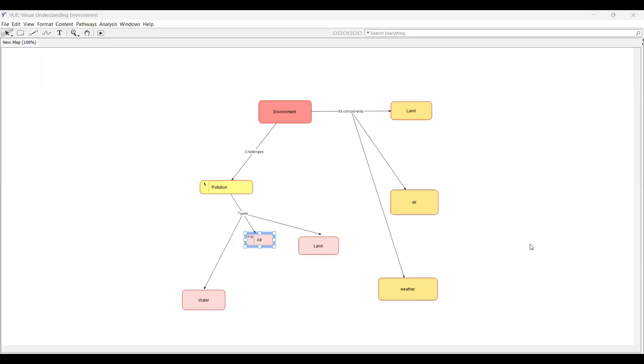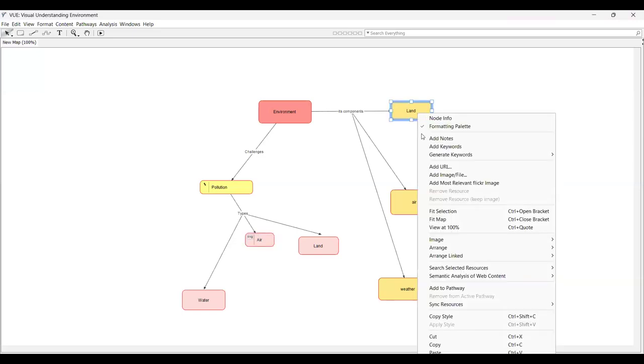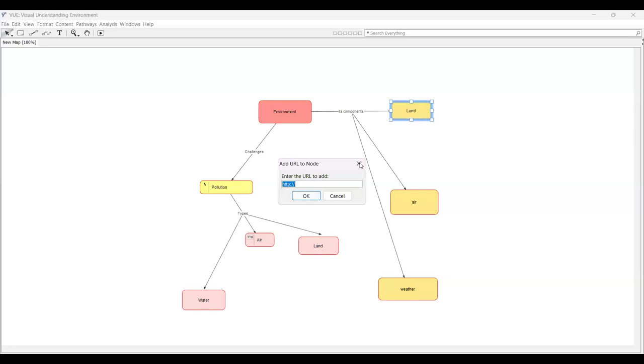Yes, if you want to add the URL, simply click on the particular node where you want to add the URL. Just right click on that node and you will see the add URL option, I'm showing you here. Right click on that node and under that option, you can find the add URL option. I hope I am clear.